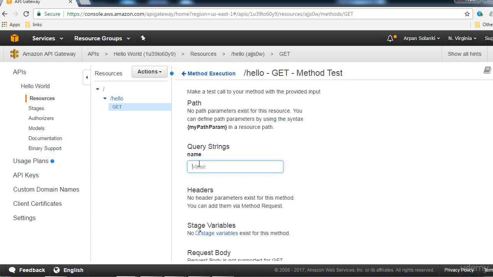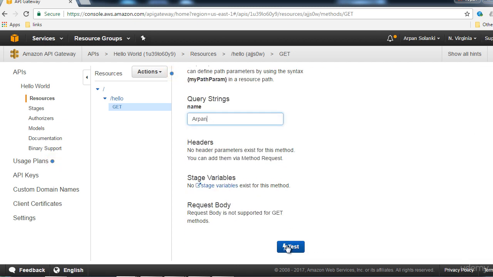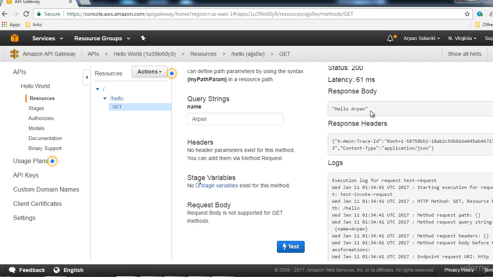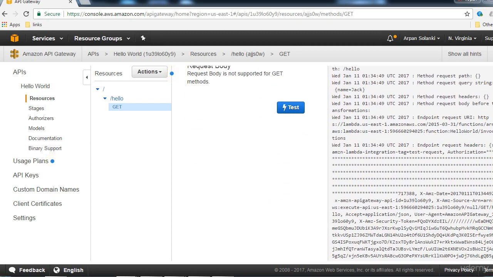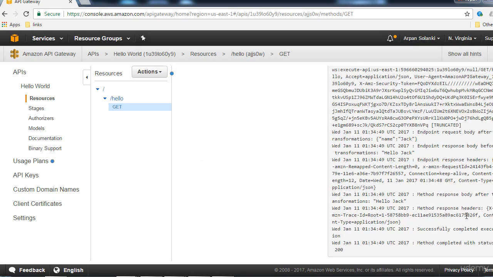Here for the name query string, I'm going to type Arpan. So basically we are going to invoke the Lambda function with a URL with question mark name equal to Arpan, and then click on test, and we got the response back, hello Arpan. If I change it to Jack over here, click on test, and you'll see hello Jack. And in the logs you can see there is a successful execution completed.